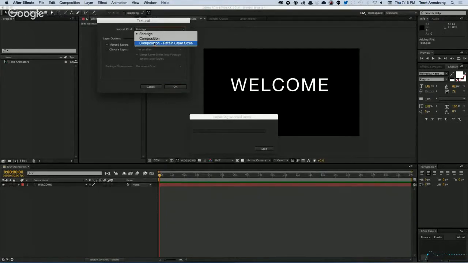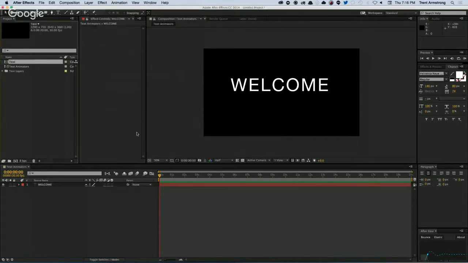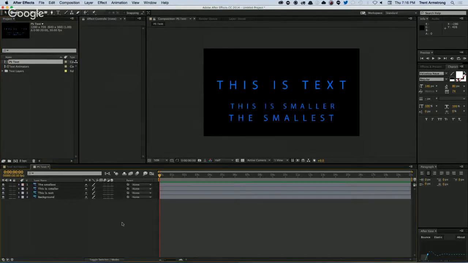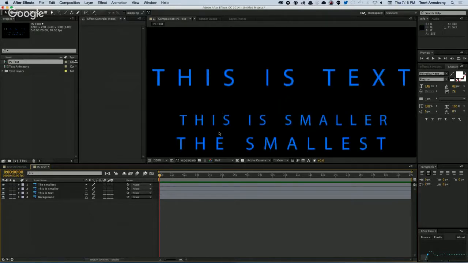We're not going to do footage. We're going to do composition, retain layer sizes, and hit OK. So this is text that came in from Photoshop text. I'll hit enter, and here we go. So on the surface of this, everything looks okay. If I zoom in and I go with my full resolution, all my text looks pretty good, okay?